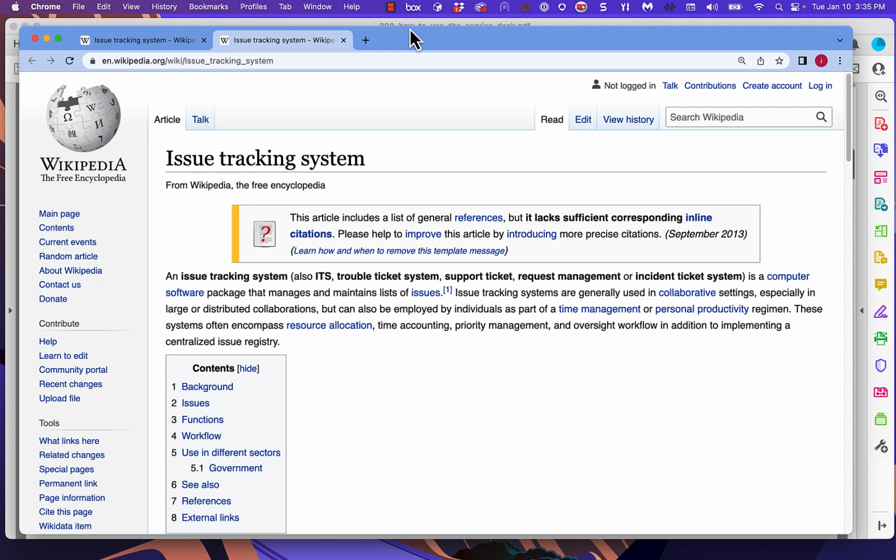Okay. And these are called a lot of different things. The general category is called issue tracking systems, but some people call them trouble ticket systems, support ticket systems, request management systems, incident ticket systems, a whole lot of different names. It turns out that the vendor who produces software that we're going to use calls each of these things a service desk. So that's the term that we're going to use.